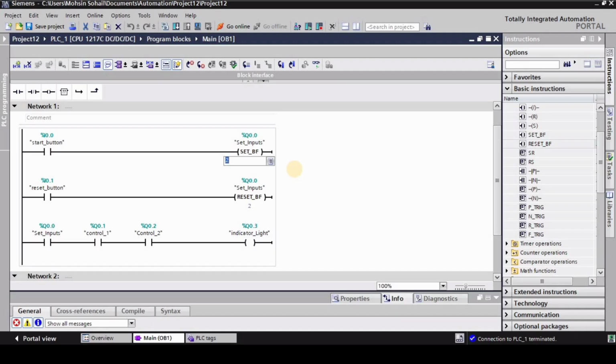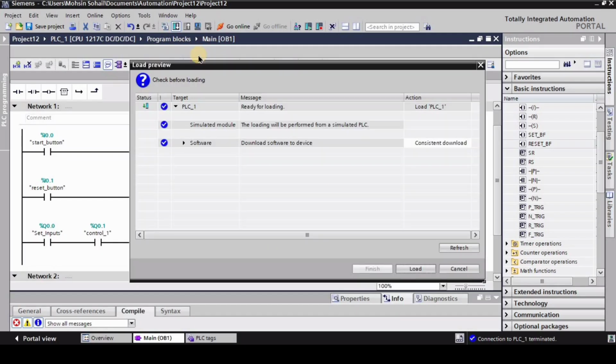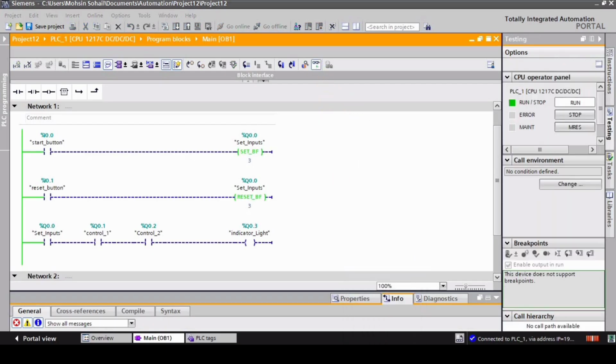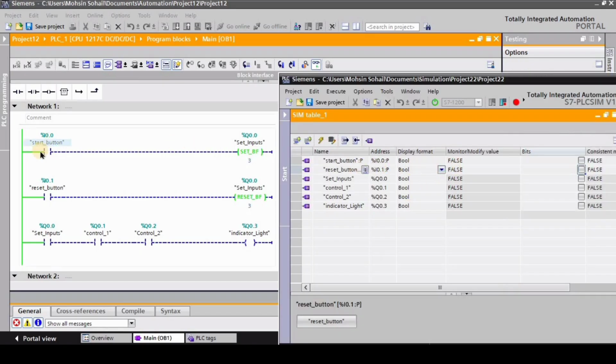And now I'm going to change this number from 2 to 3, so that we can basically turn on all of the outputs, because when these three outputs are enabled, the indicator light will automatically get enabled. So now let's simply download this program from here. Click on the load button and turn on the monitoring mode from here. And I will simply activate the start push button. So the start push button will activate the set inputs, basically the set BF, and it will activate everything on the third line. So that's how the set BF and the reset BF work.